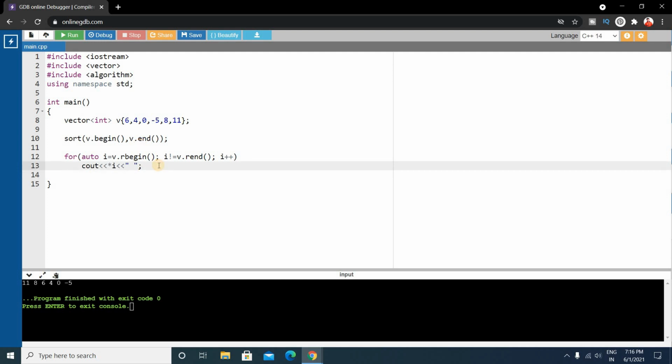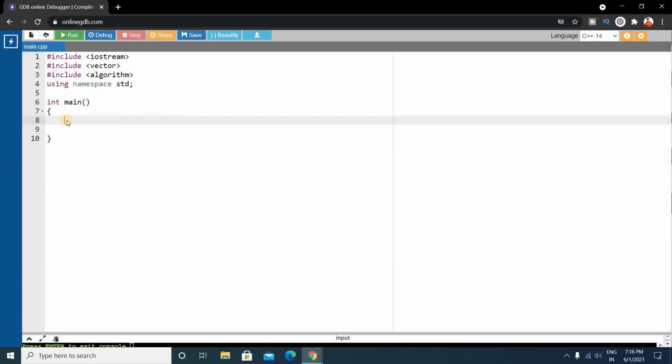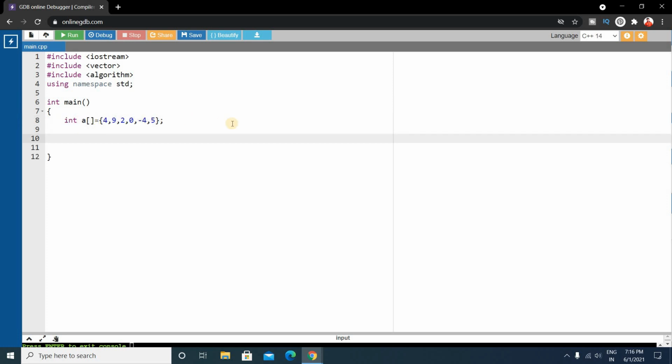If you want to sort the elements in an array, how will you sort it? For that we have to write an array. Suppose an integer array, the name of the array is A, and the array elements are 4, 9, 2, 0, minus 4, 5. These are the array elements and we want to sort them.